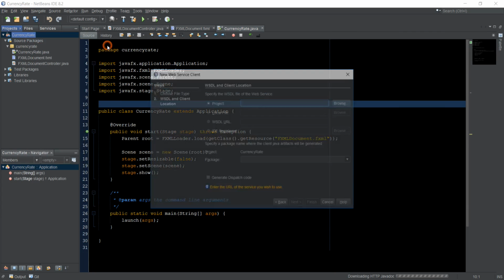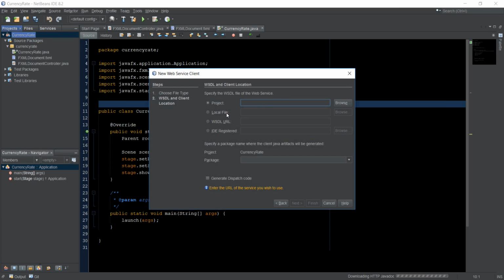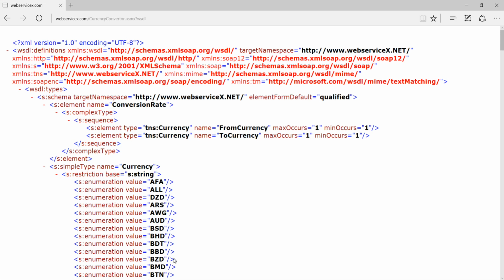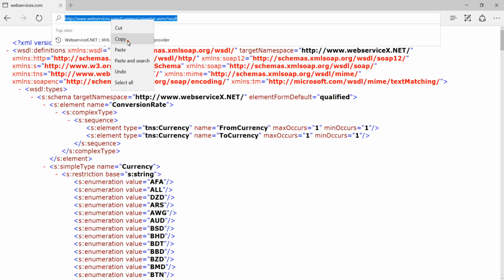It's very simple. If you have a local file for WSDL, you can do that as well. I'm not going to download it because it's going to be a dynamic application. So let's select WSDL URL, and now we're going to go back to the browser. We need to copy this, right click and copy this WSDL file. Make sure the WSDL is written at the last. So this is the file you need.